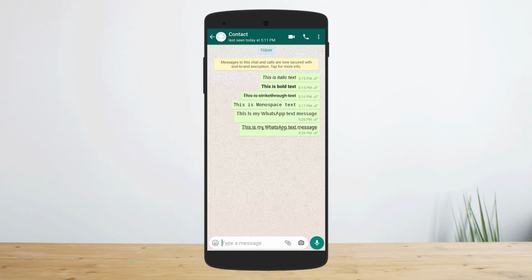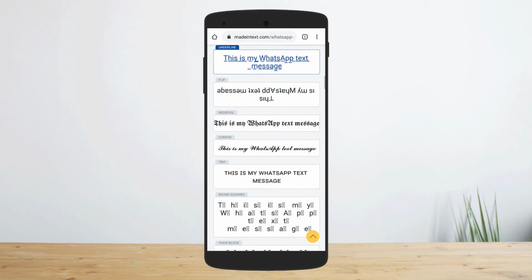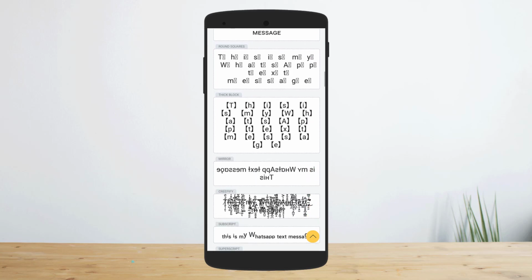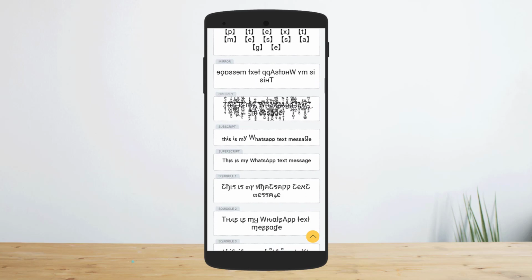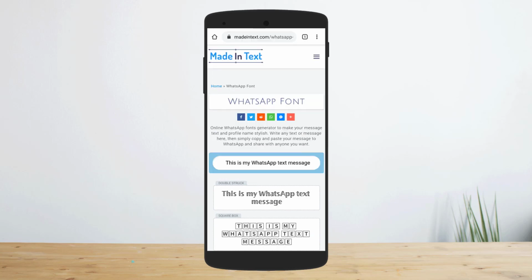In this way, you can write your messages in many different font styles and make your message text different and special. I hope this WhatsApp font generator tool will be helpful for you.